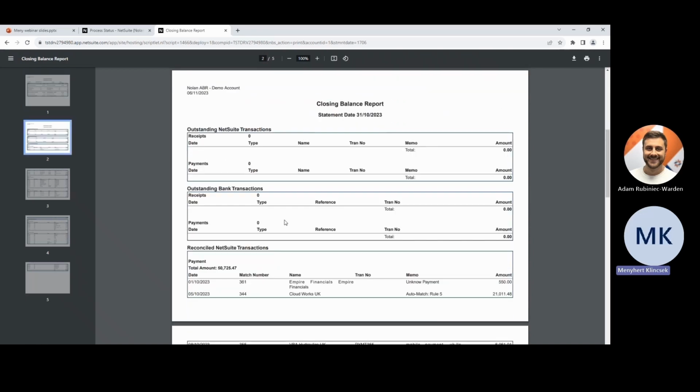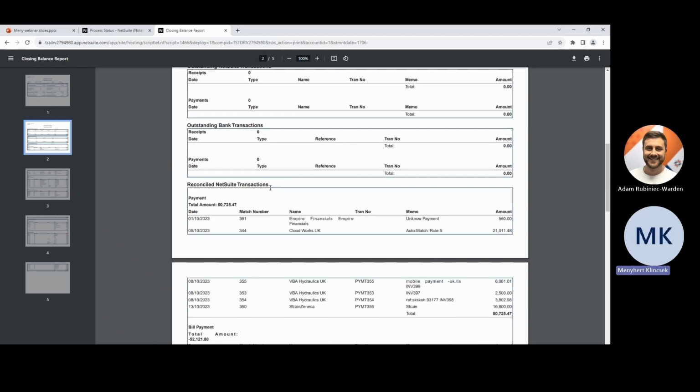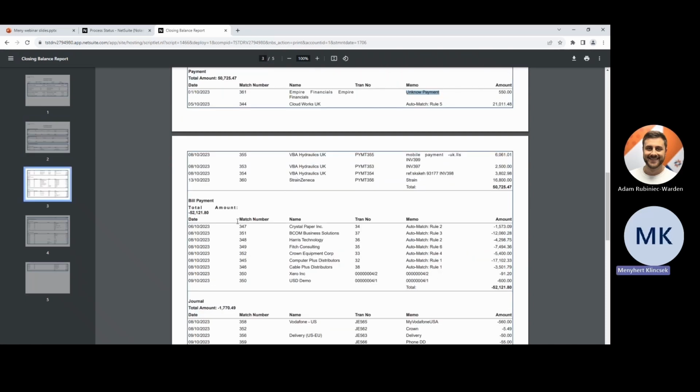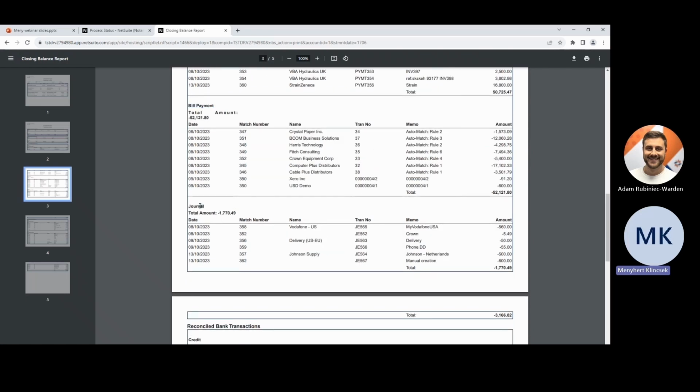If you scroll down and you left any outstanding transaction, that part of the search is listed out to you. If you matched all of your transactions and you reconciled, it is under the section reconciled NetSuite transactions, and each transaction type is grouped together. So for example, all the customer payments we talked about, it shows you the date, the match ID, which is unique, the name of the customer, any transaction number, the memo field, and the amount. It also shows you the vendor bill payments and journal entries.